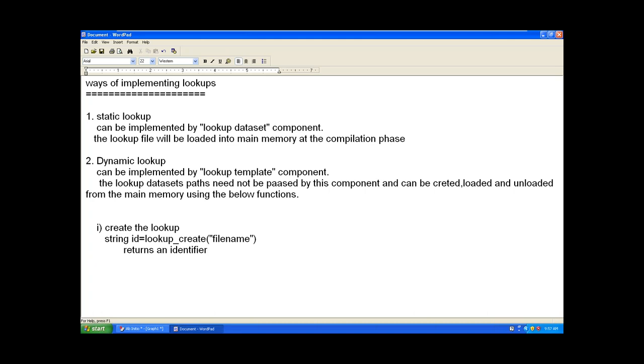The next function: once the lookup is created in memory, load the lookup. You have to load the lookup into main memory. To load the lookup into main memory, you can use the lookup underscore load function. Use the identifier returned by the above function, load into main memory, and then as a third step, apply all your lookup operations.